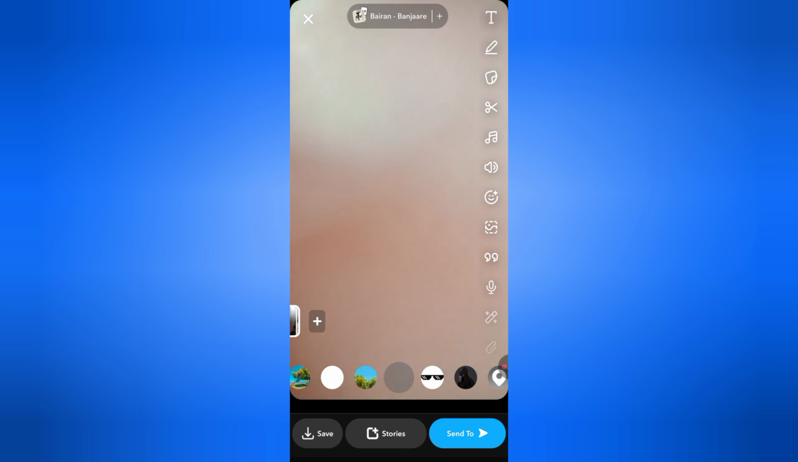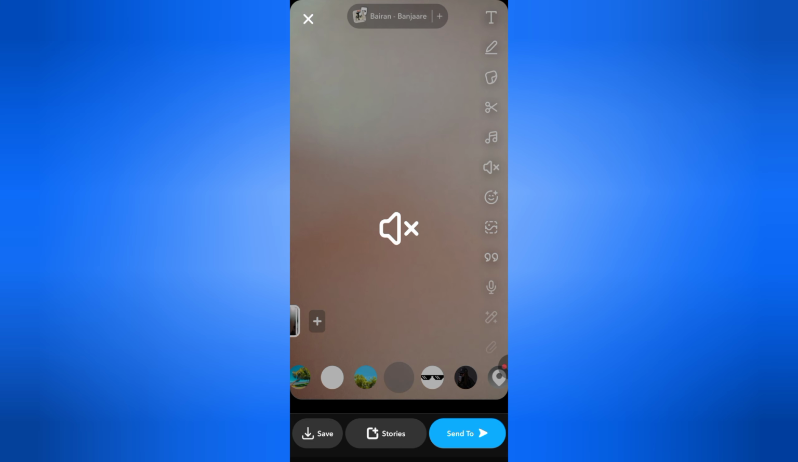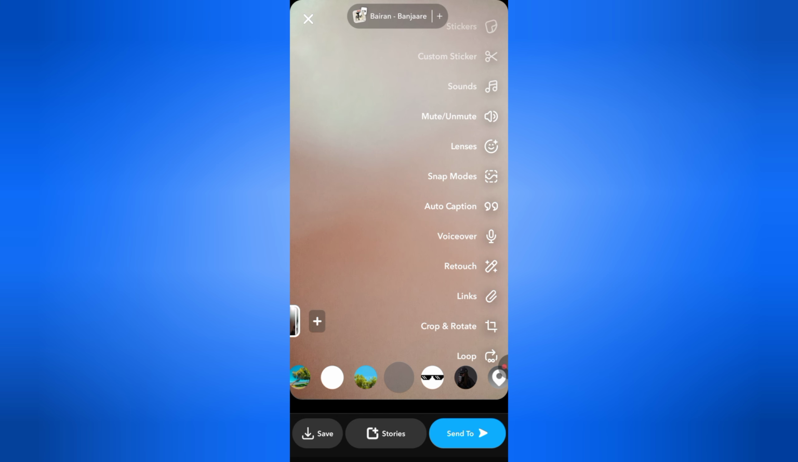Now, tap on the speaker icon at the bottom of the screen. Here, you'll see different voice filters like deep voice, high-pitched voice, robot voice. Tap on each option to preview how your voice sounds. Choose the one you like.